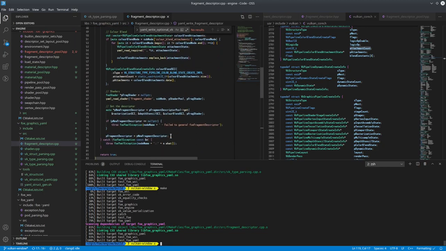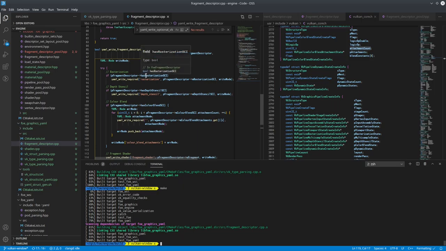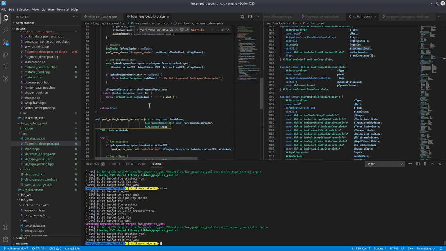implementation. Okay. I'll go offline now. I'll add a bunch of tests for the Vulkan struct and the Vulkan type parsing. And then next time I'll come back trying to actually read and write a fragment descriptor. It's already been nearly 2 hours. Cheers.